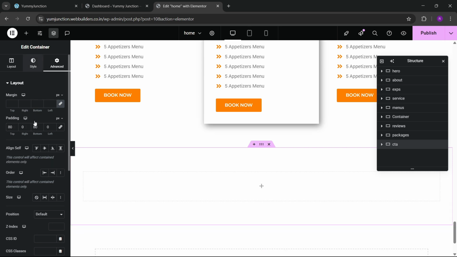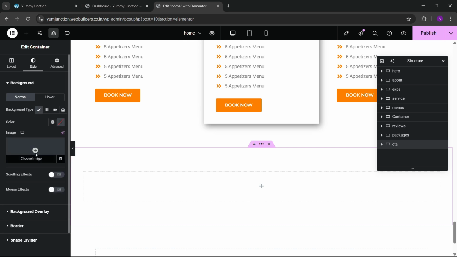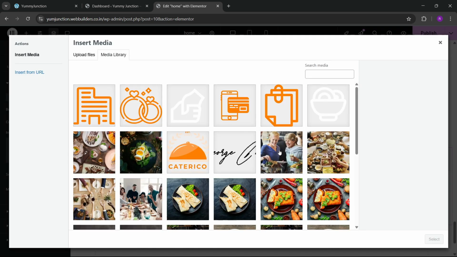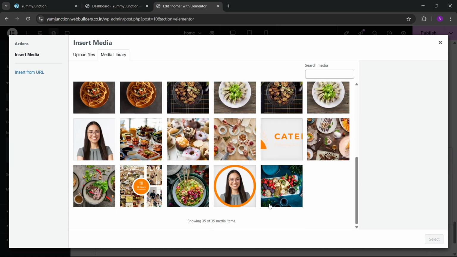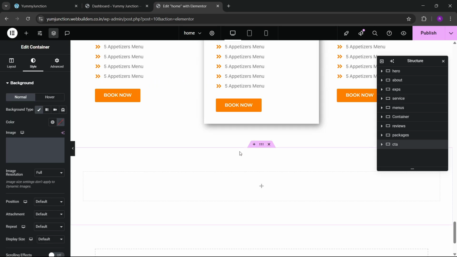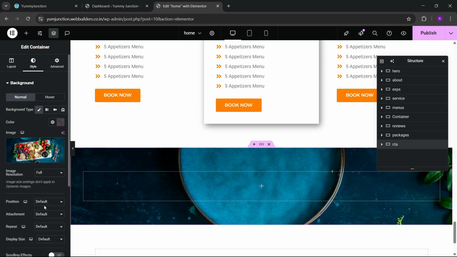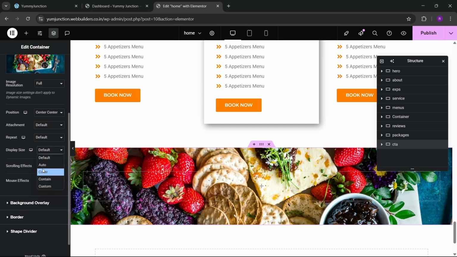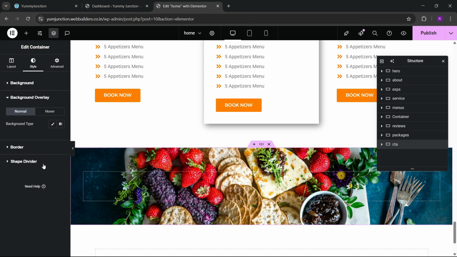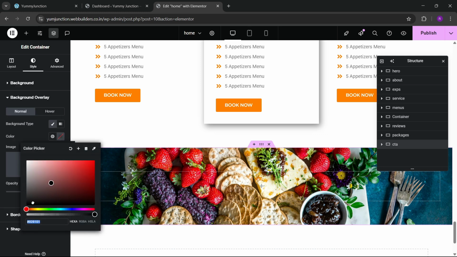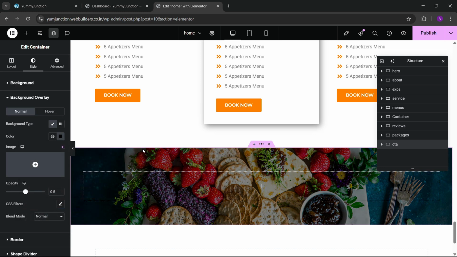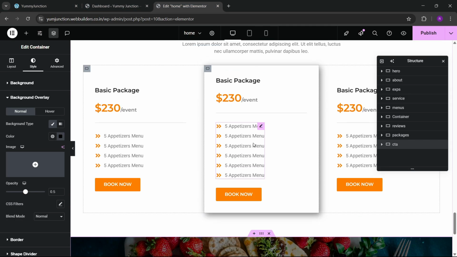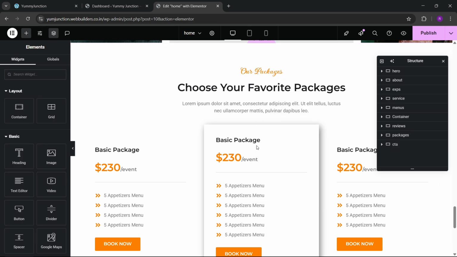Okay, then after that we can go to this, and here we can add a new image. So let's choose the image. So we're gonna choose this image. Okay, and here we're gonna have the position. Let's make the center in the center, and the display size would be covered. Also we can add some background overlay, so let's add the background overlay here like this. Okay, so now what we can do, we have to add this. So this is very easy, just you have to go there, and you have to just copy this.